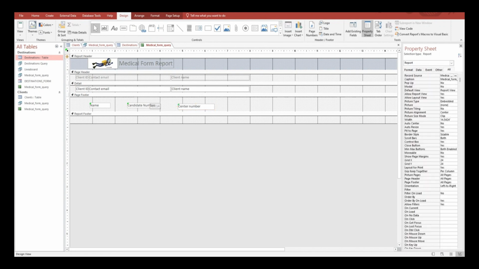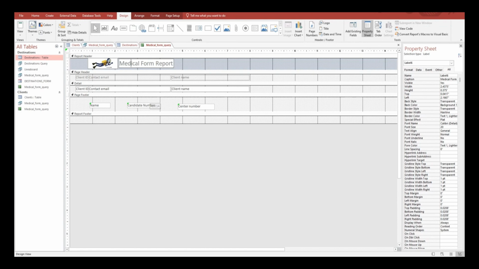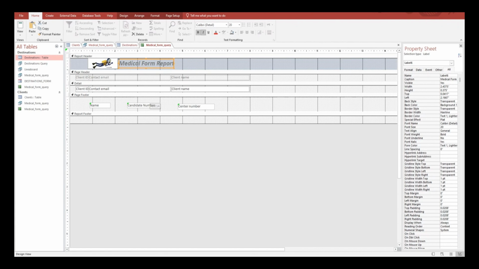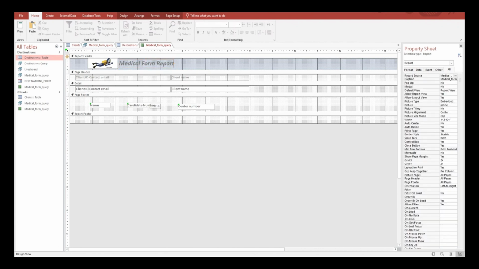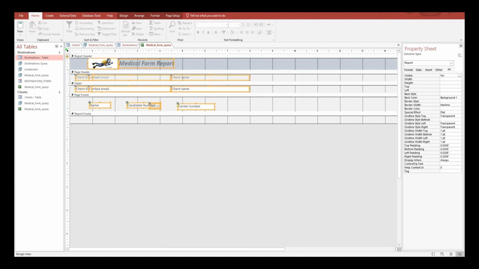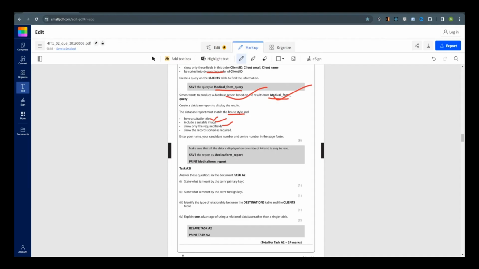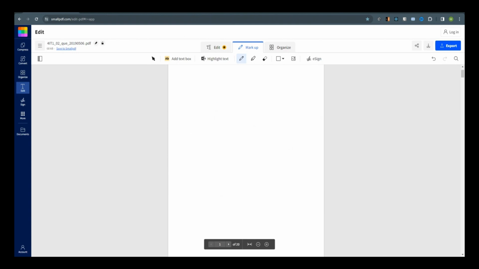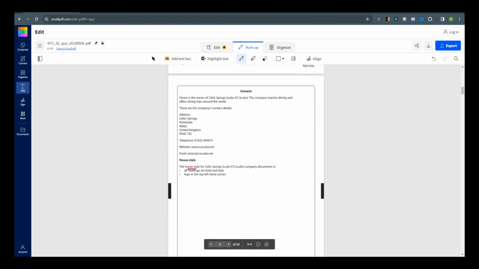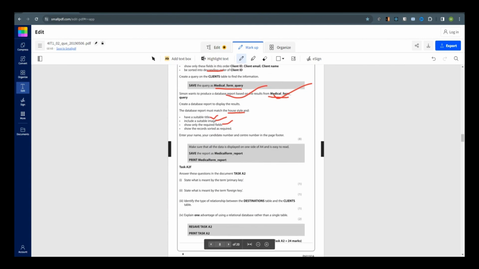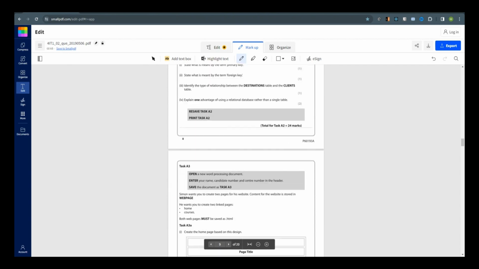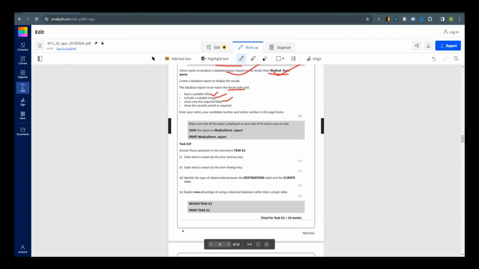Okay, so because of the house style we have to make the title bold and italic, and everything will be... just check again what the house style is. Bold and italic, top left corner. Okay, then it's done. Bold and italic done. Top left corner also done. The logo we put in the top left corner. Show the records sorted as required. Enter your name, candidate, centre number in the page footer. Done. Make sure all are displayed.